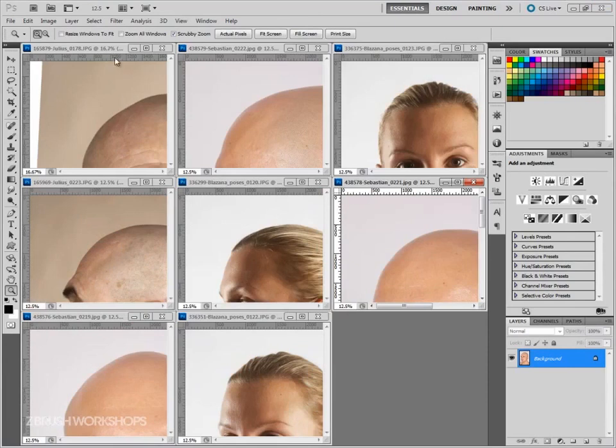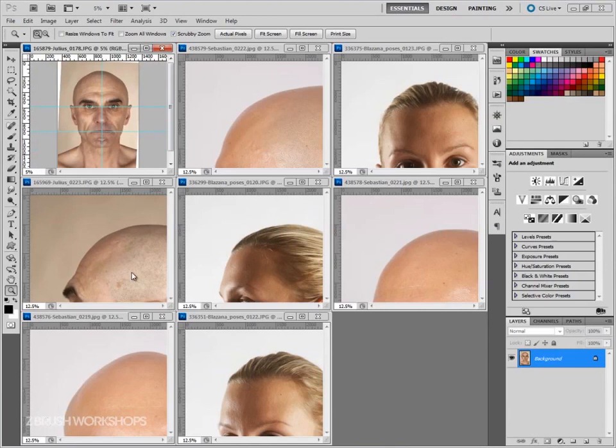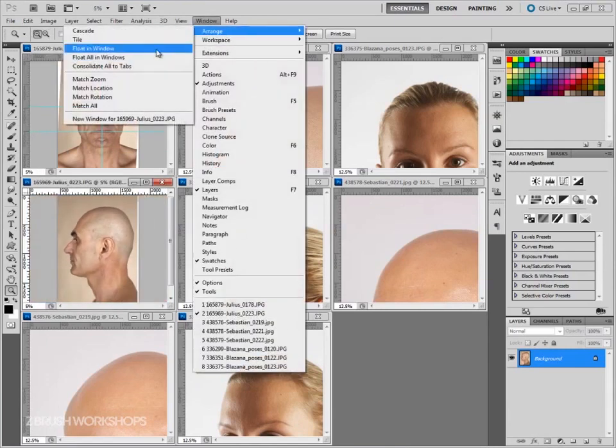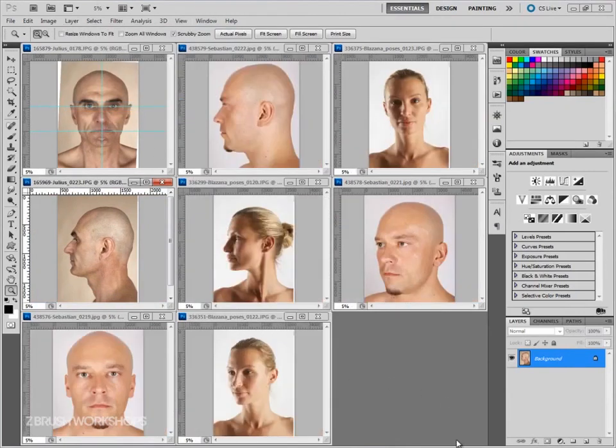Let me just make sure you can see exactly what we're working on here. We're going to put it there and then just arrange and match zoom and location. Well, match all. Let's do that. All right, so these are the guys that we're looking at. We want to be analyzing male characters.